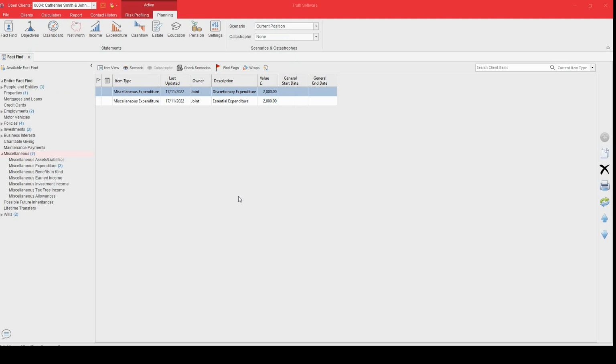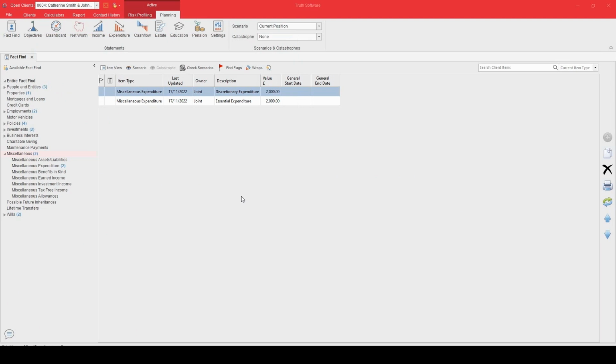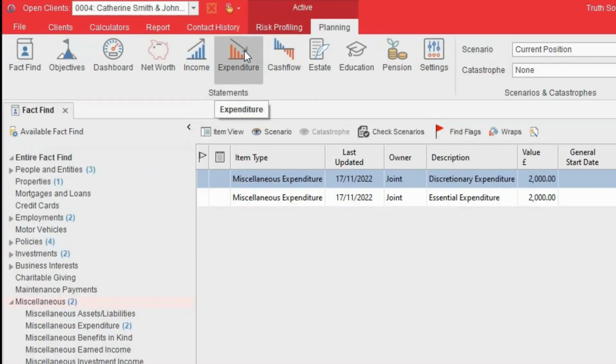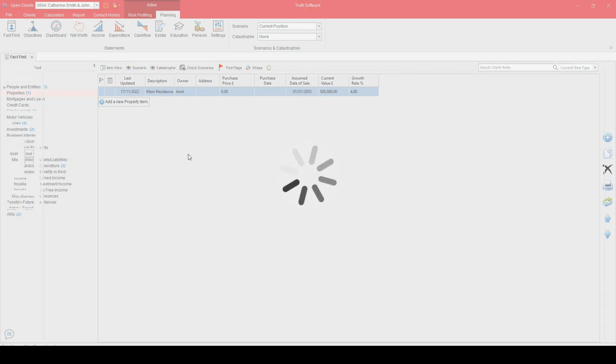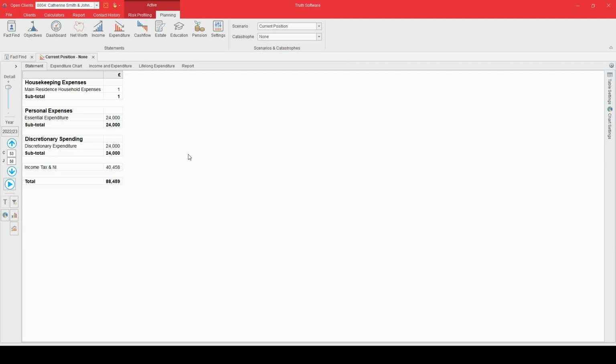Now we have some details about Kath and John's current and planned spending. Let's take a look at how this information pulls through to the expenditure statement. You can find the expenditure statement on the planning toolbar, symbolised by the red bars with the arrow going down. Note, as well as the figures we've entered into our miscellaneous expenditure items, Truth is also calculating Kath's income tax and national insurance liability for us.